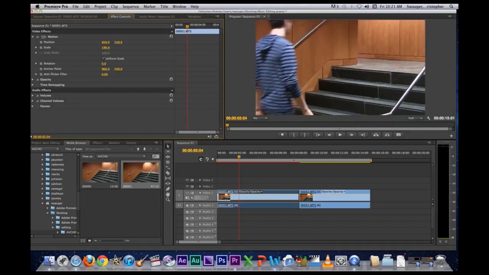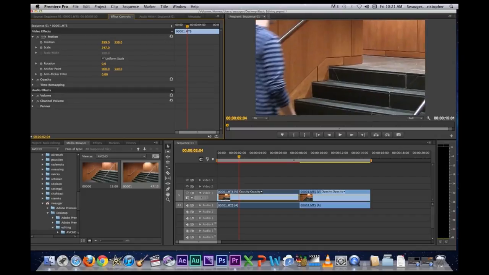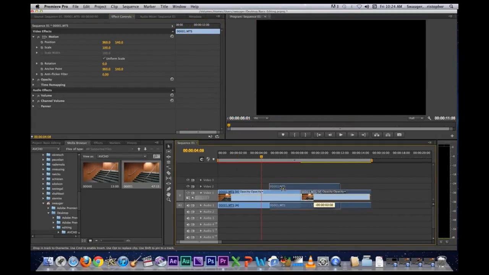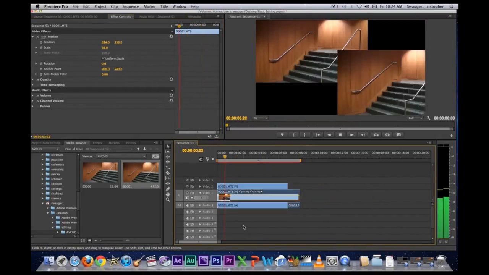You can also have multiple clips play simultaneously on the screen. In order to do that, you must first stack clips on top of one another in the timeline, then one by one resize them and position them in the program monitor.